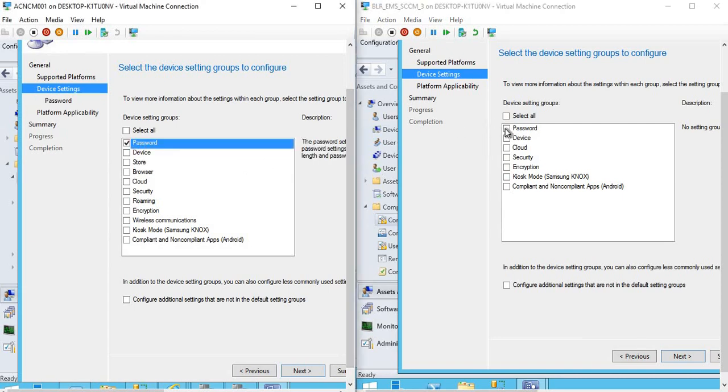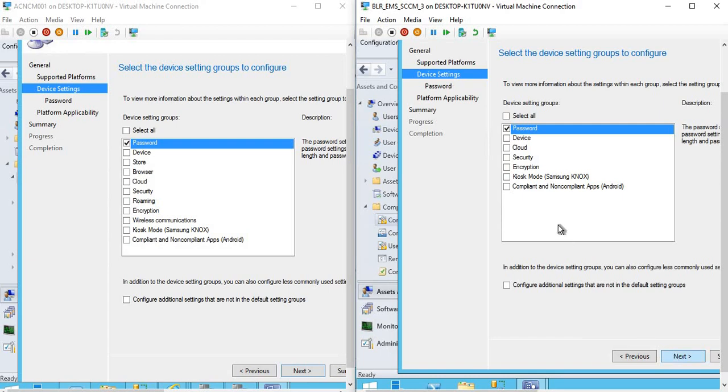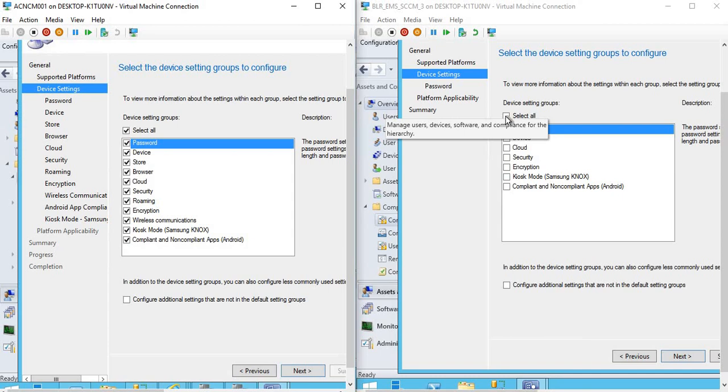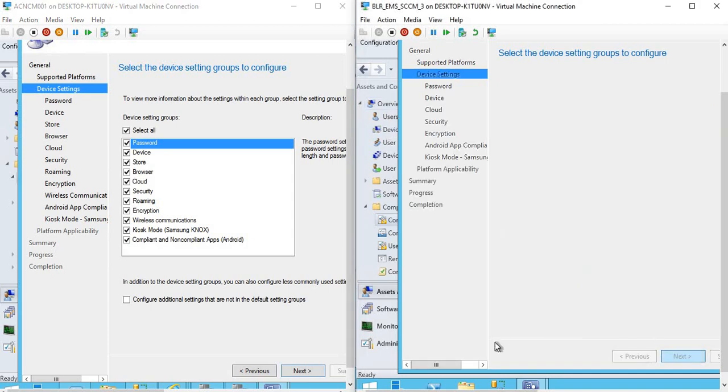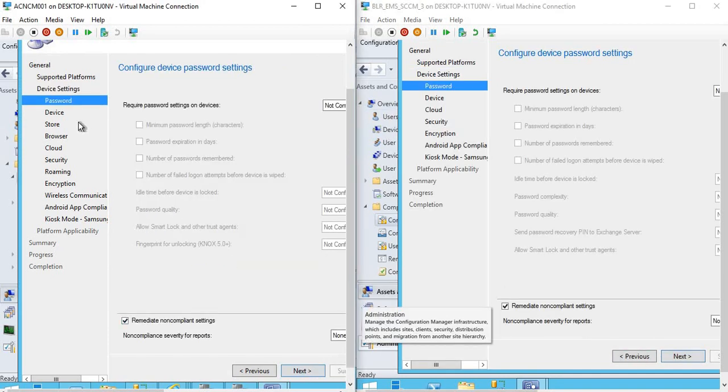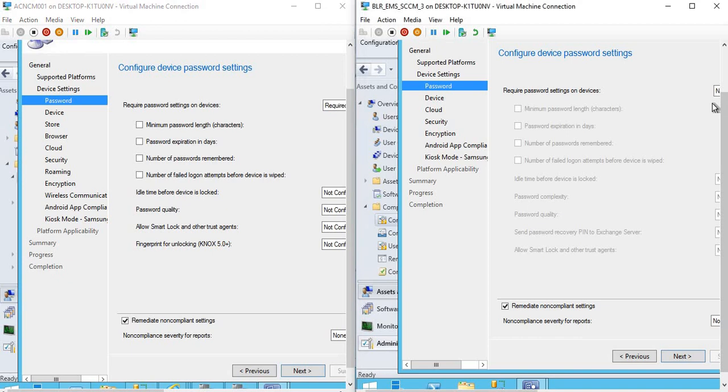If I click on password, rather I would select all. Over here also I would select all, and next. You can see there are some changes, right? What are those changes? First, I will enable this required. Send password recovery pin to Exchange server and password complexity are removed.